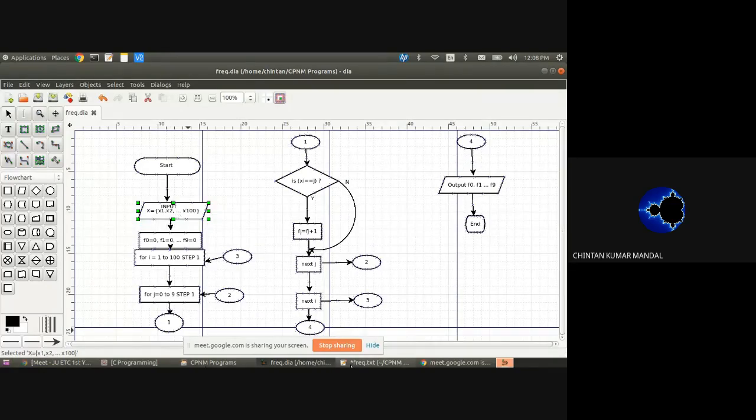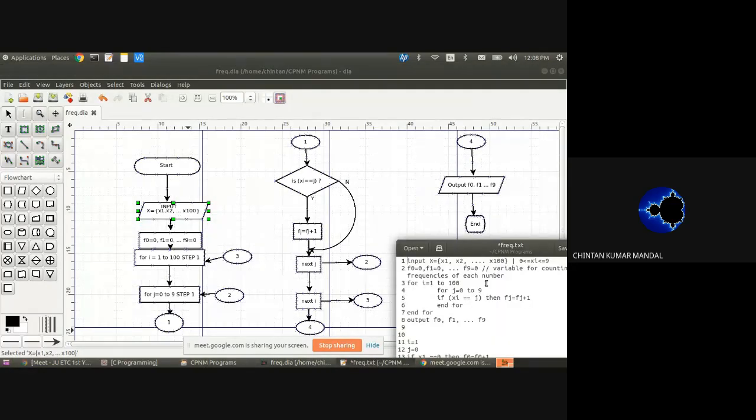After that, what did my algorithm actually say? My algorithm said that initially I am going to take some 9 variables. What was my objective? I have 100 numbers. Each number lies between 0 to 9. My objective was to find the frequency of all the numbers, all the 0 to 9. So for doing a frequency count, I need to basically count.